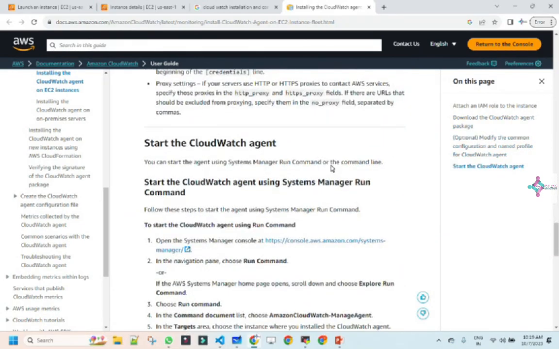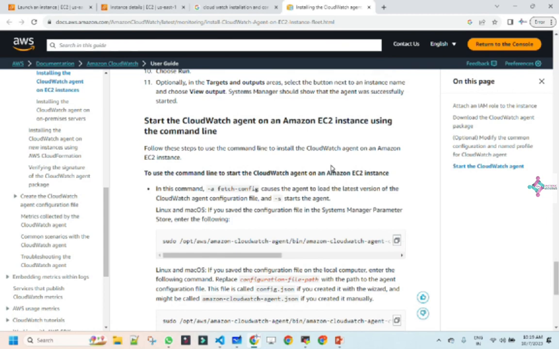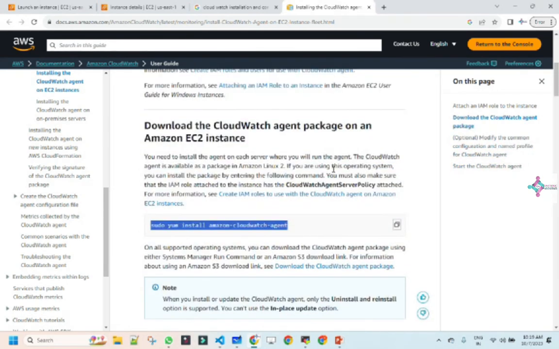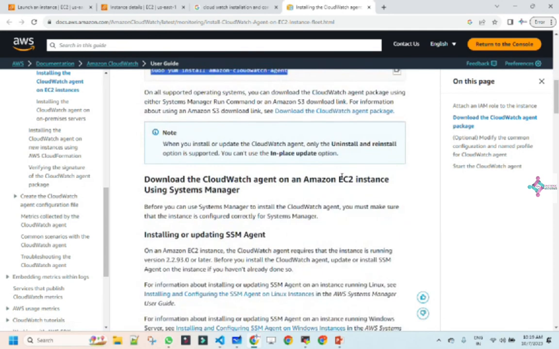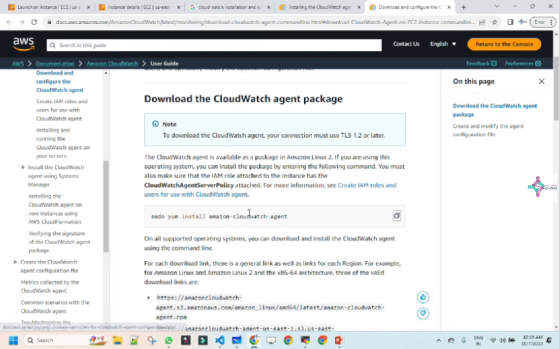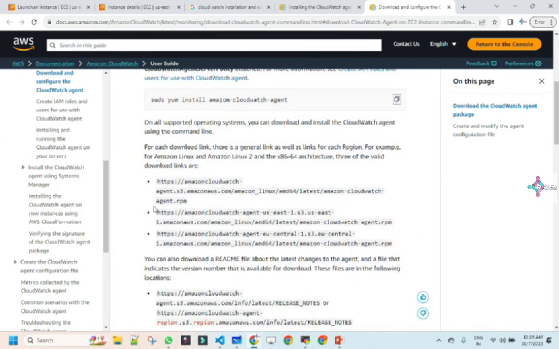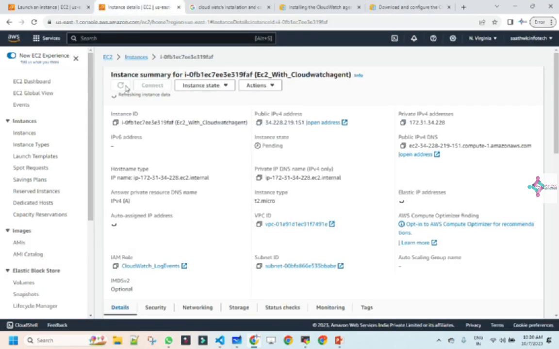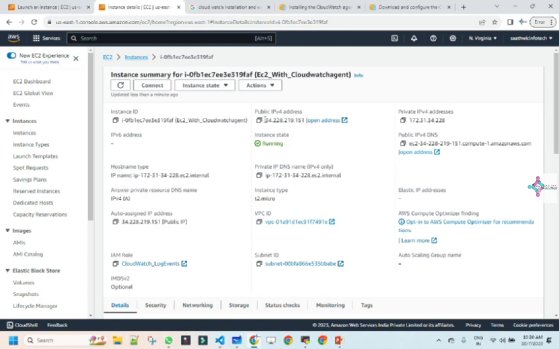They might have given the steps below somewhere. If not, I will show you. Okay, create IAM role we have done. Yeah, so this is a step, right? So here they might have given how to download the external package and install. These are the links which they have provided, the CloudWatch agent RPM. Let's wait for our instance to come up. Okay, our instance is ready now. Let's try to connect to that instance.